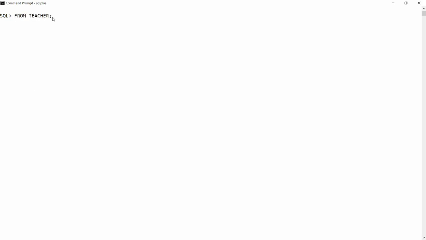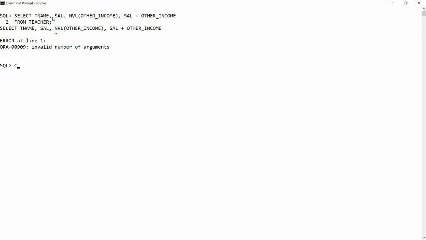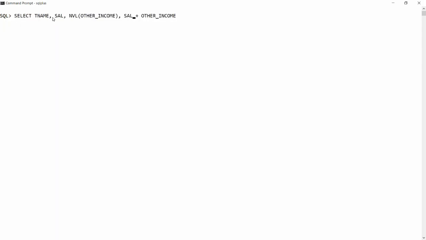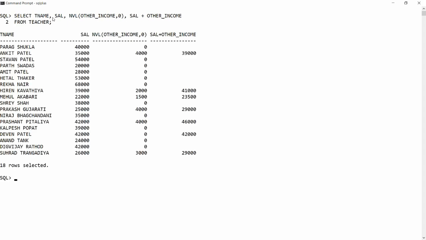So here in our previous example, we can simply write NVL of other income from teacher, right? What happens over here? Yes, we need to pass the second argument, that is NVL other income comma 0 from teacher. What happens?